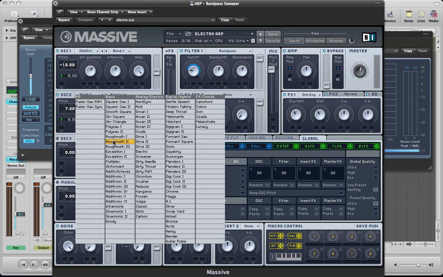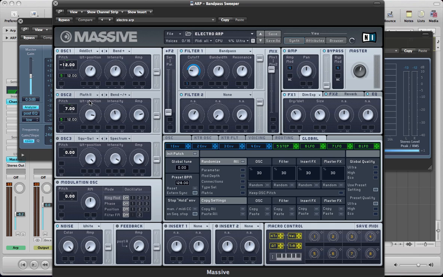Oscillator 2, we've got a rough math 2 waveform. Bend minus plus. Intensity is just before halfway. The wavetable position is about 3/4, and the amp of this second oscillator is pulled down to about 3/4 of the way up. And this is pitch plus 7, just to give us a nice electro-y chord inversion there with the pitch.